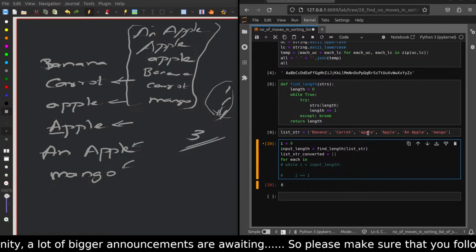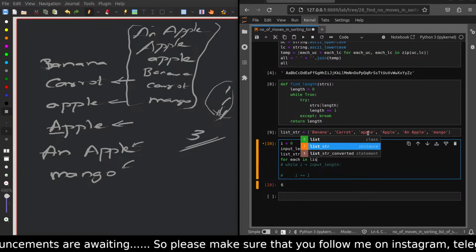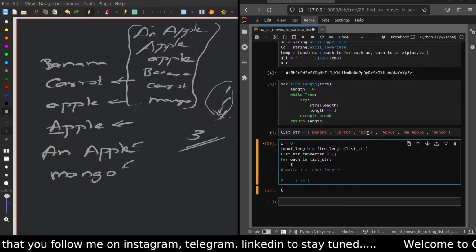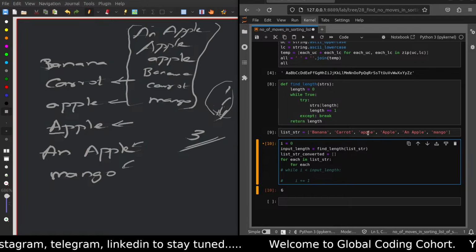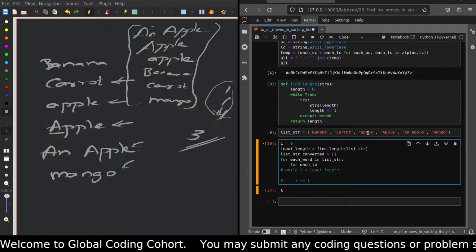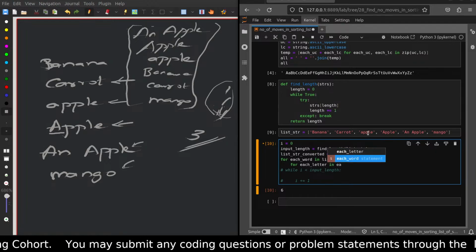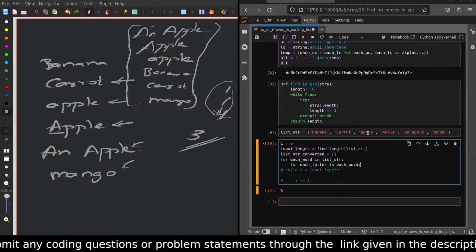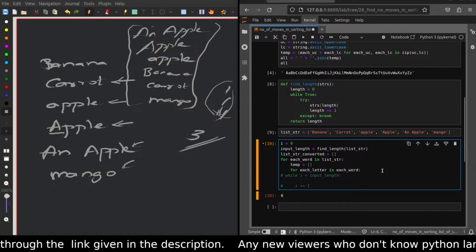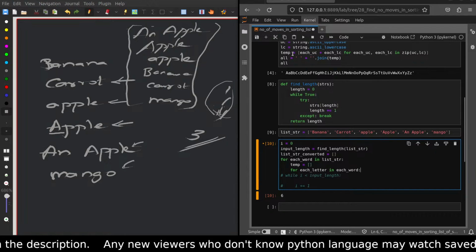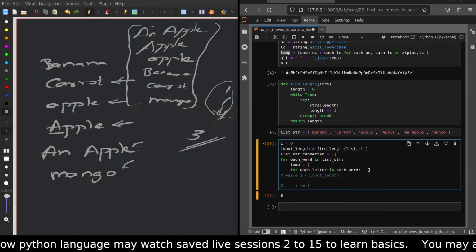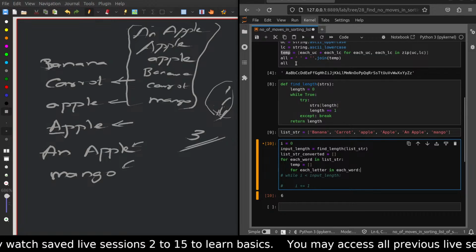For each word in the list of strings, then for each letter in each word, I'm going to open a temp list. I'm just reusing the way which we used here. Wherever it is temporary, I'm going to reuse that temp.